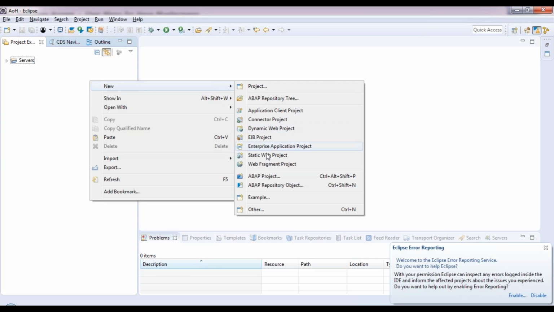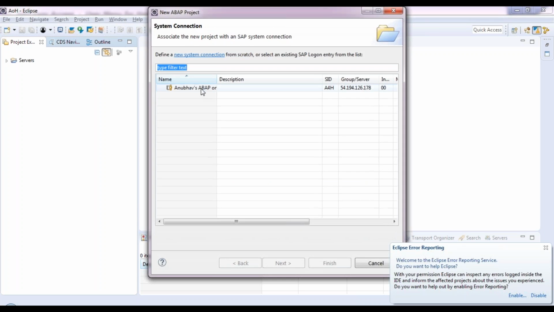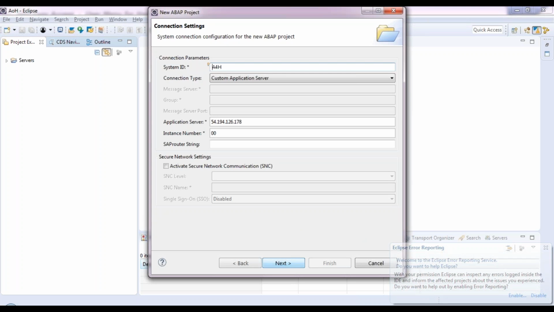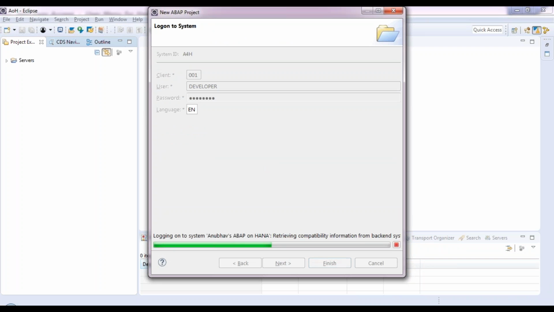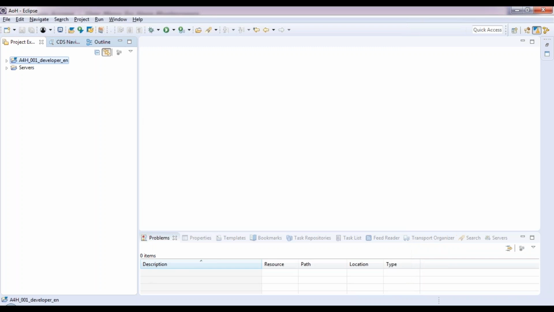So, new ABAP project, and I just choose my server, which now has the updated IP address, provide my master credential for my server, and get connected to my ABAP server.